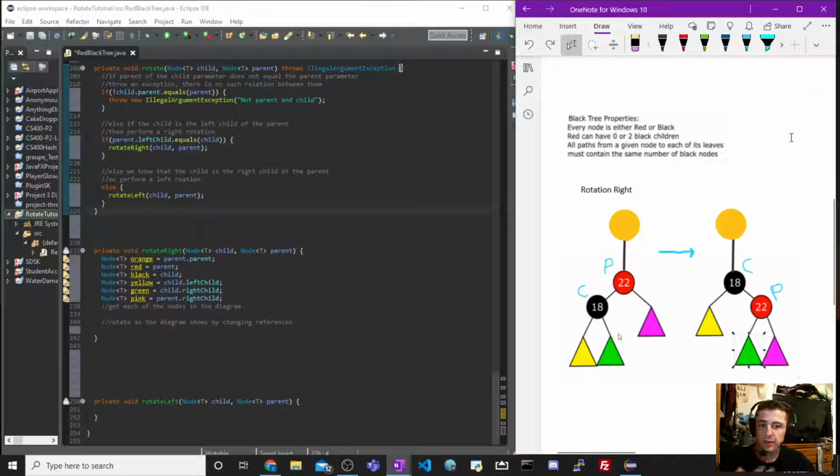It's very important to keep these properties enforced. It's what makes a red-black tree a red-black tree. And it's what makes the red-black trees themselves faster and just better data structures in general than a regular tree.